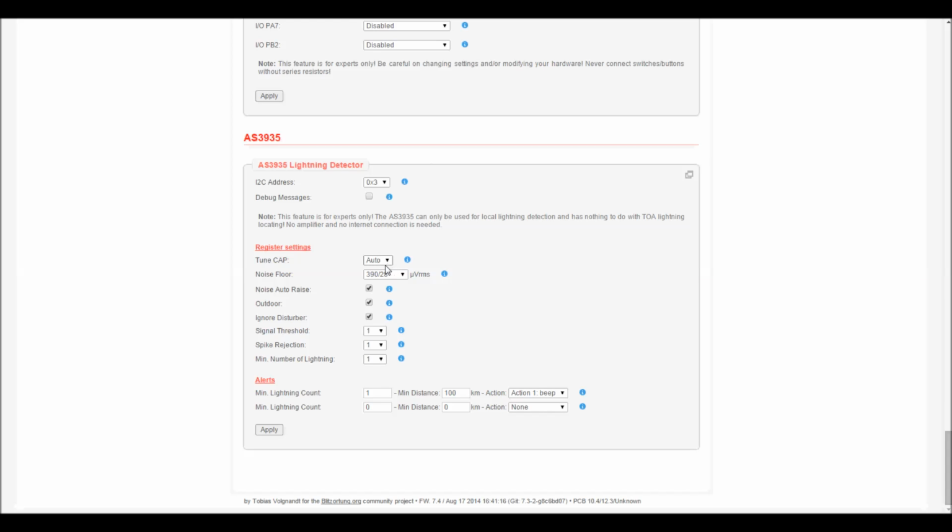And I find that what it sets it to, by looking at the debug messages, is generally the same number as was set on the envelope that the little board came in. Noise floor, I set this to the minimum, but then I also check on noise auto raise. So keep this at 390/28.